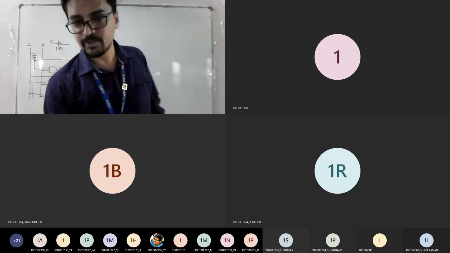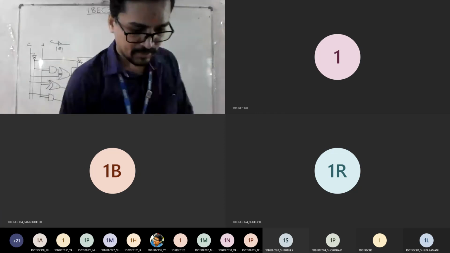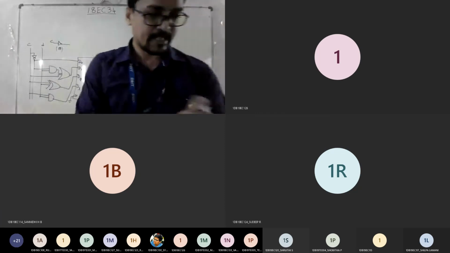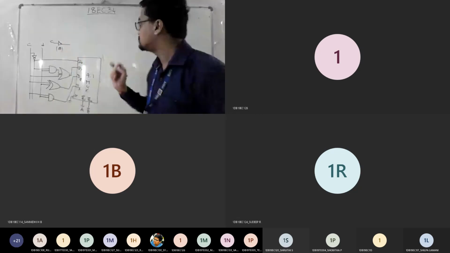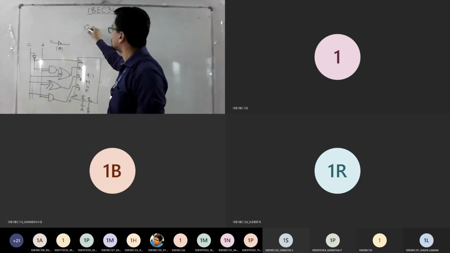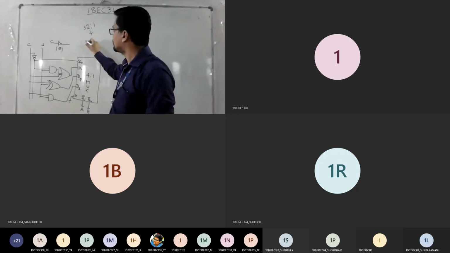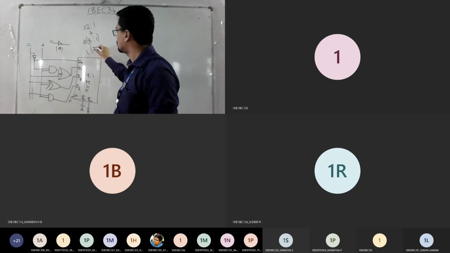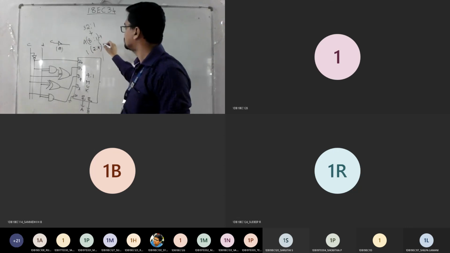I will just tell what you should do. You should plot it. The last question. Write on: design 32 is to 1 mux using 4 8 is to 1 mux and 1 2 is to 4 decoder. This is mux. This is decoder.